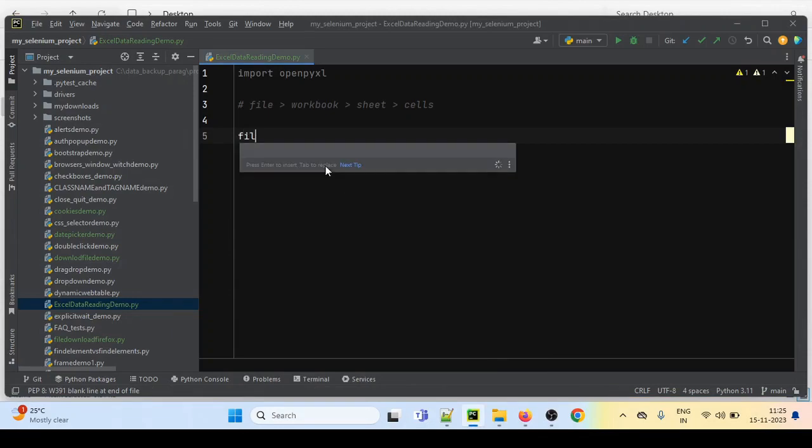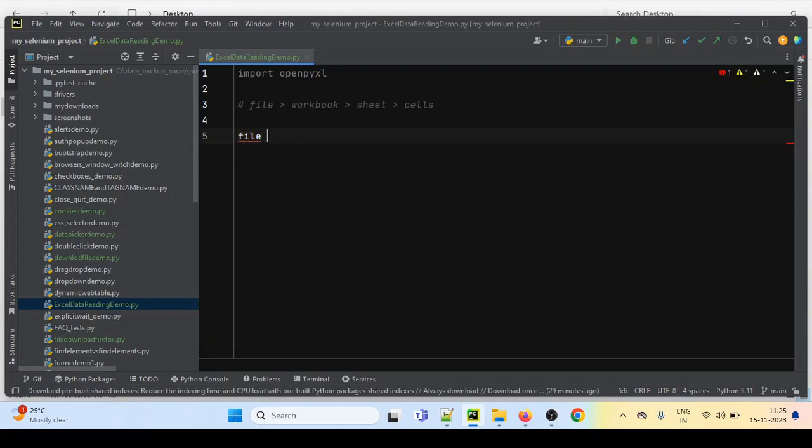We can create one variable, let's say file path, or we can give it any name. I'm just naming it file equal to, and we have to provide the file path. So I'm pasting the file path. We can use double backslashes. So this is the file path, and it is stored in this variable, that is file. So we have done the first step.